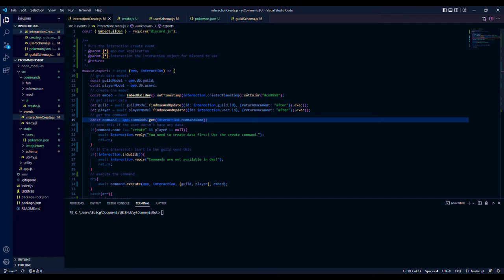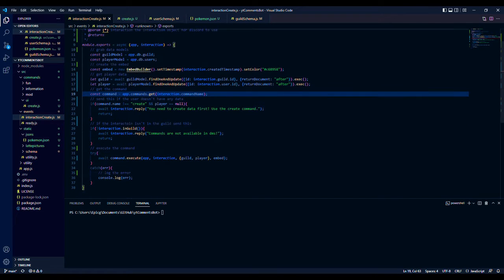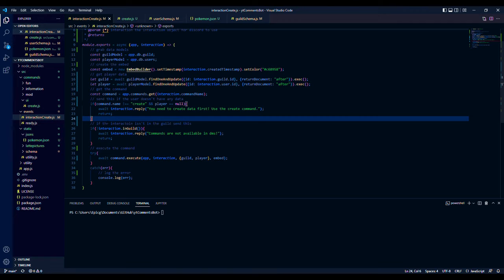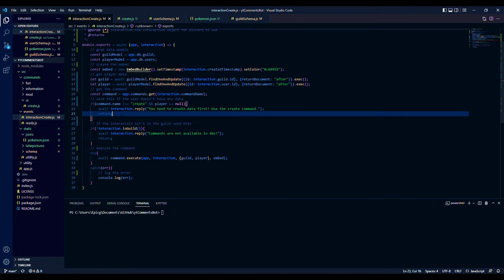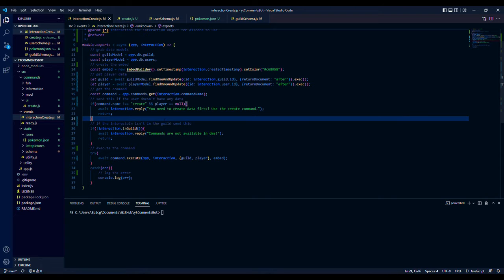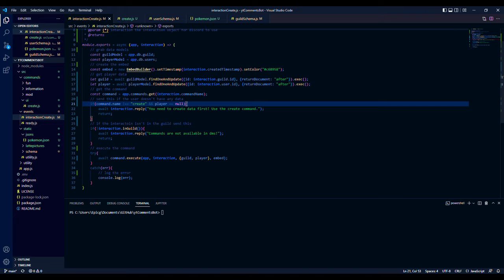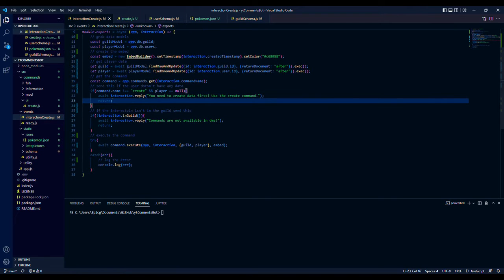Sorry about that. And here, this pretty much checks if we don't have any data. So if the user doesn't have data, this will send, and they won't be able to use a command until they do. However, if they send create, they'll create a profile. If they send this command, it'll let them run it. And this just checks if the data doesn't exist, pretty much.